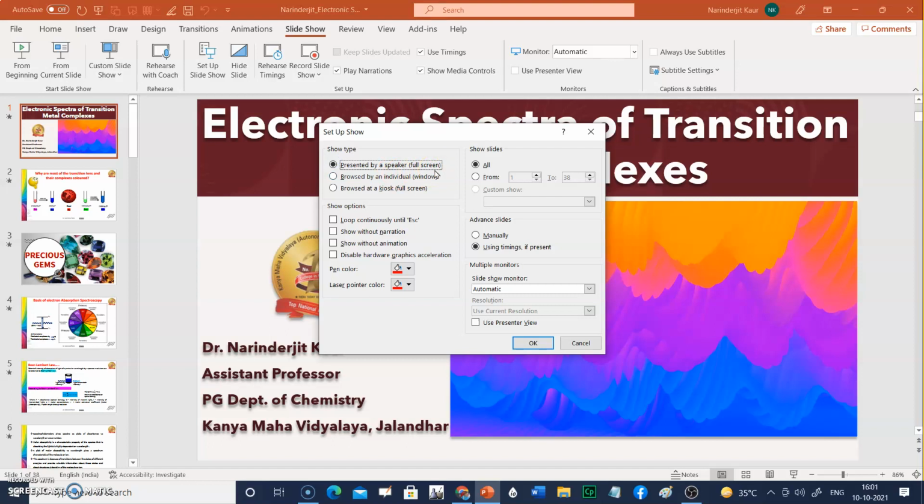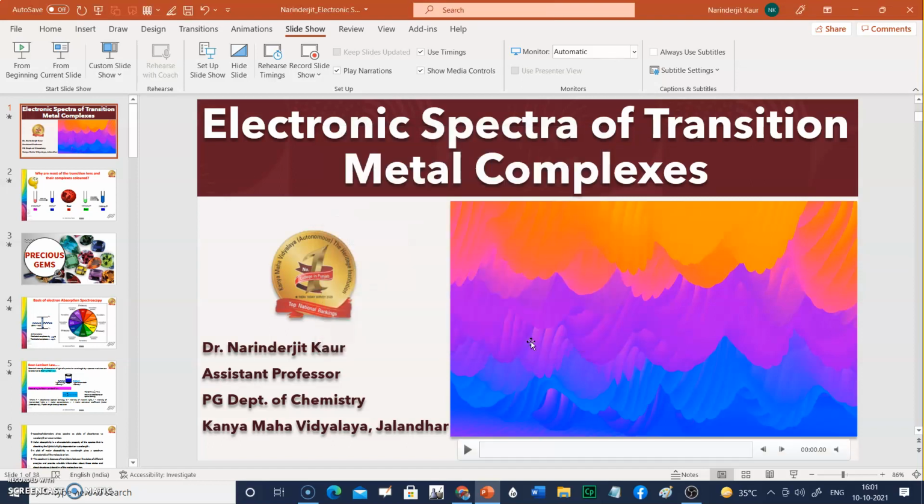If you click on "Presented by a speaker, full screen," then when you go to the slideshow mode, it will appear in full screen mode and you won't be able to see the OBS system, right? So for that, you have to choose "Browsed by an individual window," and by choosing this, animations will also appear. Then click on OK, right? All right. So go back. Now you can go to the slideshow, right?